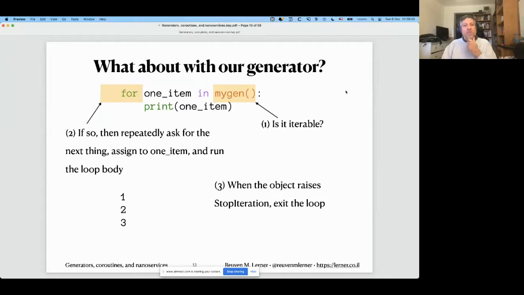So what about with our generator? Well, the same thing is going to happen more or less. The first thing is that the for loop asks, is this generator object iterable? And it is, so we're going to be asking for the next thing again and again and again and assigning it to one item. So we ask the generator for its next item, we get 1. We assign it to one item, we run print. Next thing, we get 2. Next thing, we get 3. There is no next thing, so the object raises StopIteration, and the for loop knows that's the end, and it exits. This is how all for loops run, and this is how a generator can slide its way in there, implementing this protocol.